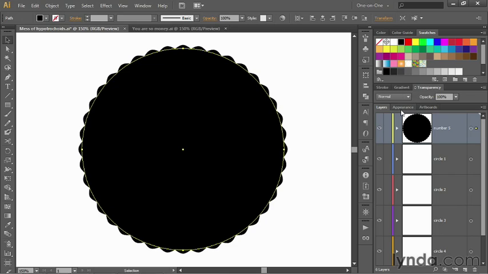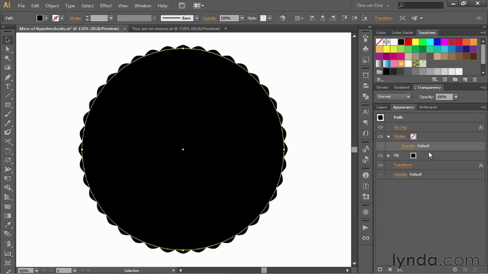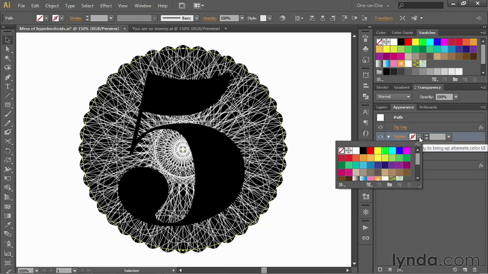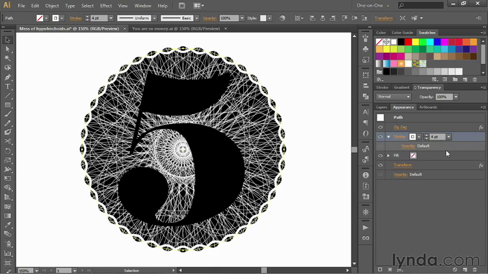Now we want to get rid of the fill and replace it with the stroke. So switch over to the Appearance panel and grab the fill and drag it to the trash just to get rid of it. Then click on a stroke to make it active. And we want the stroke color to be white. And then I'll take the line weight value up to 4 points.